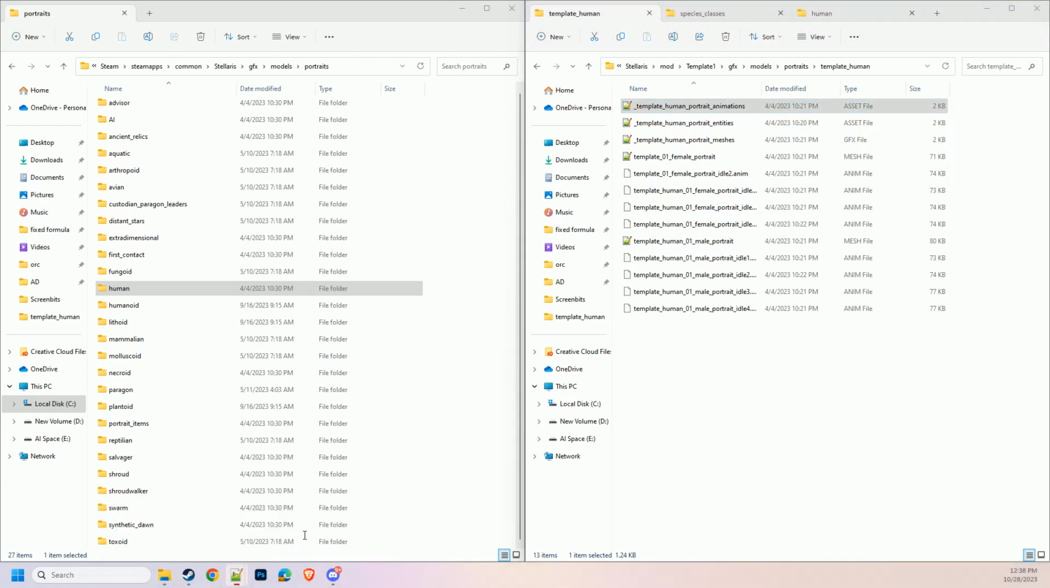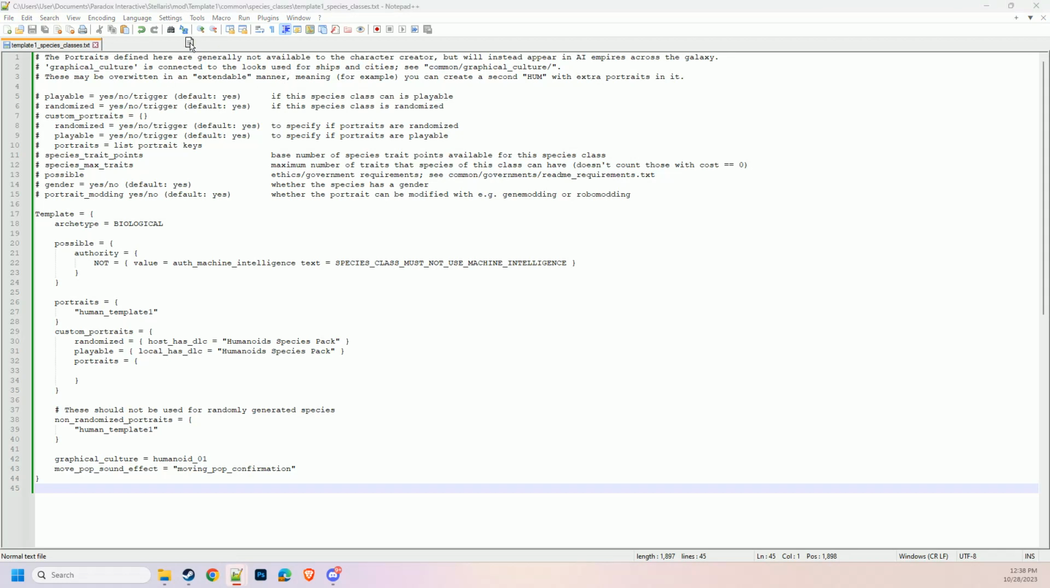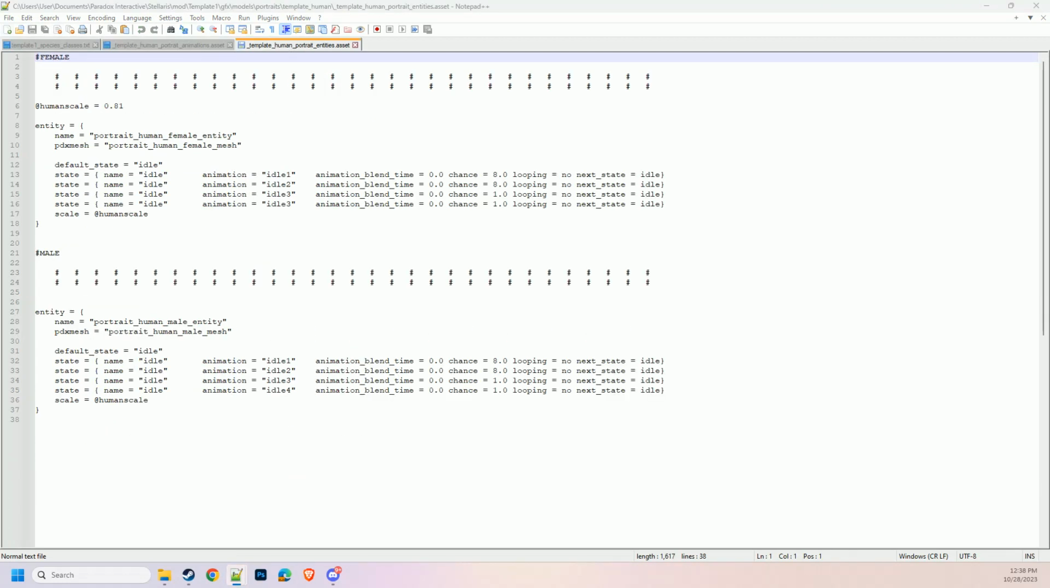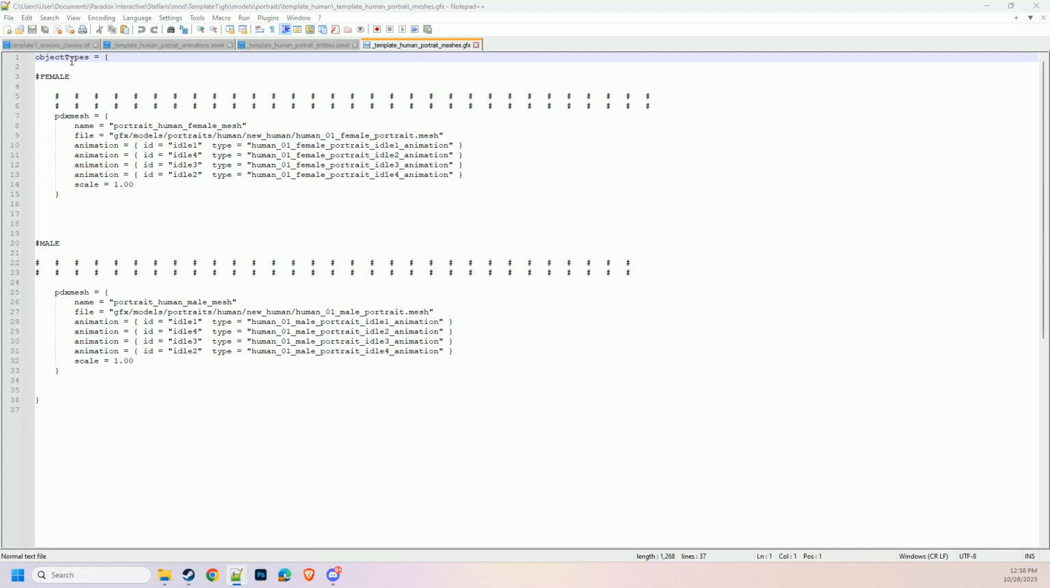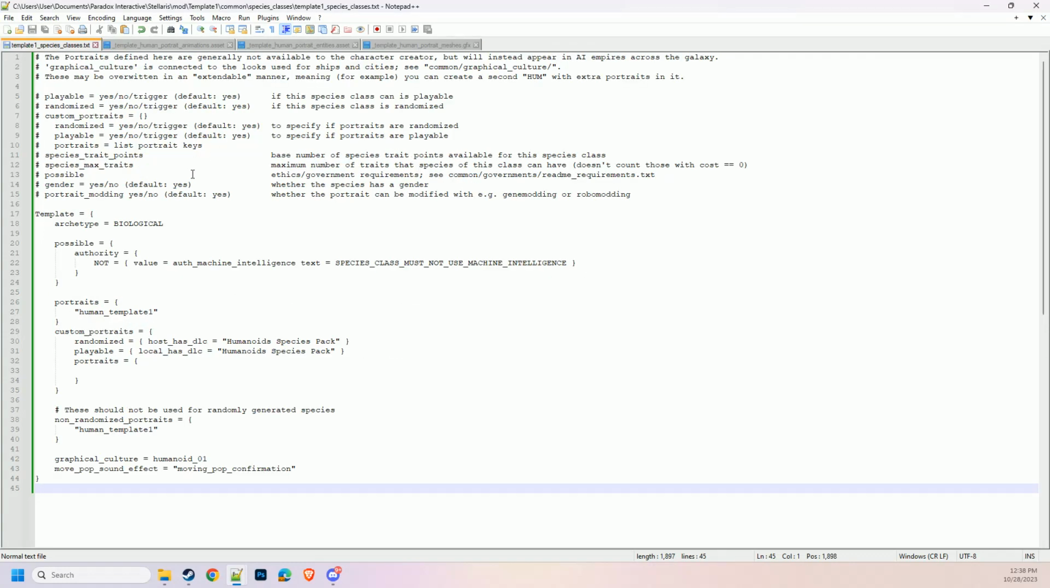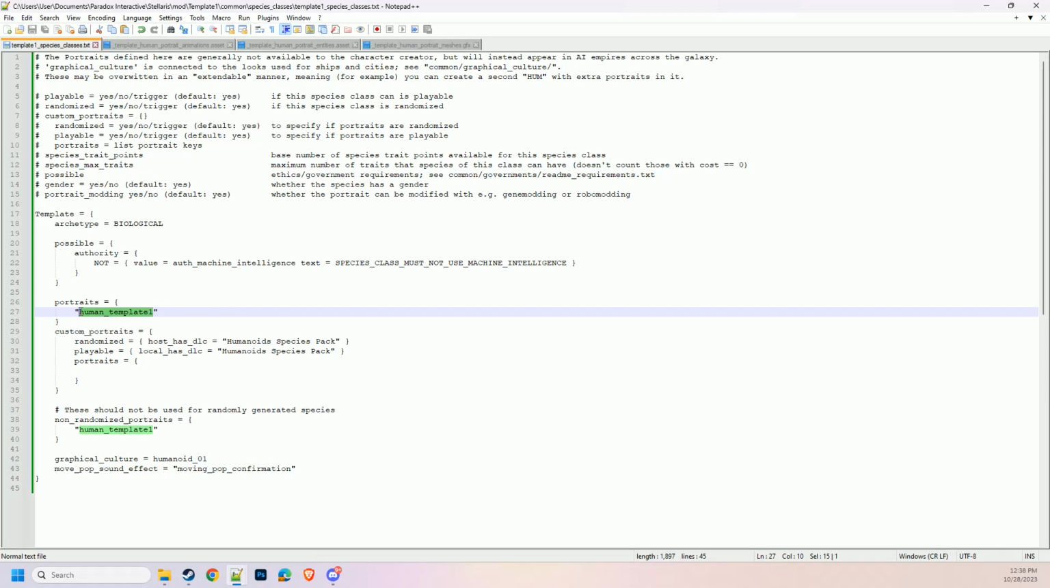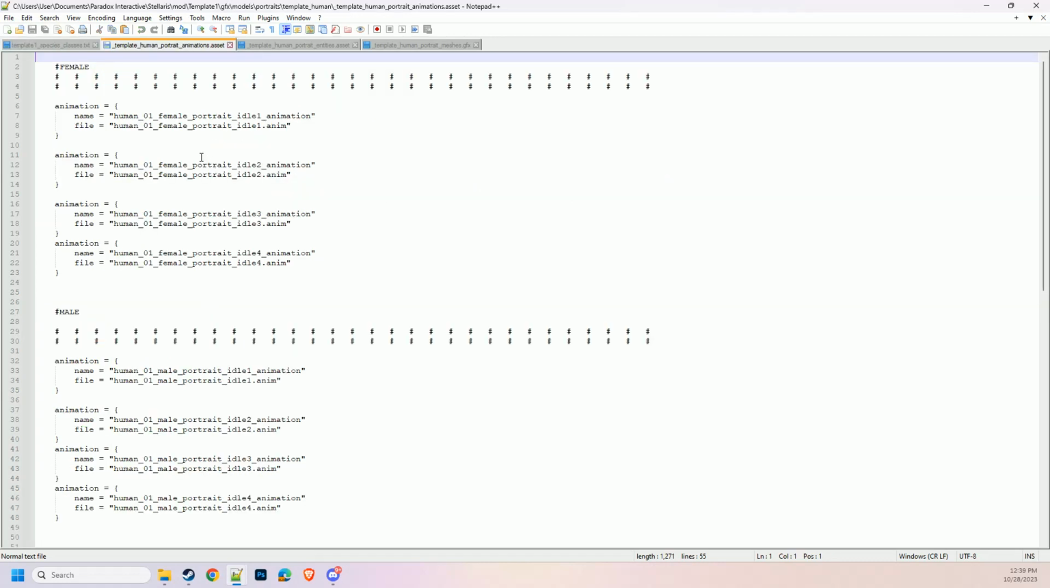And just go and drag them over. So we have the common folder, and then we have species classes. We have this text file that we created, template one species classes. Under template, human template. Right here is a key to remember. We're not going to touch it right now. We're in a different folder now with the animation files and what we just changed.